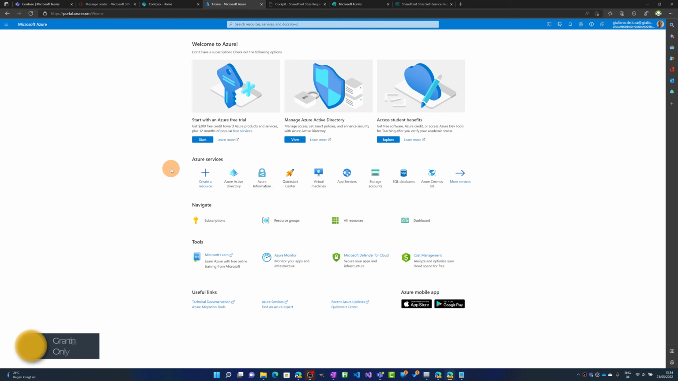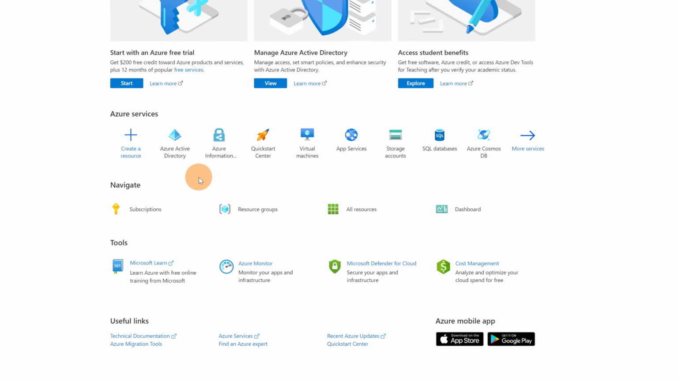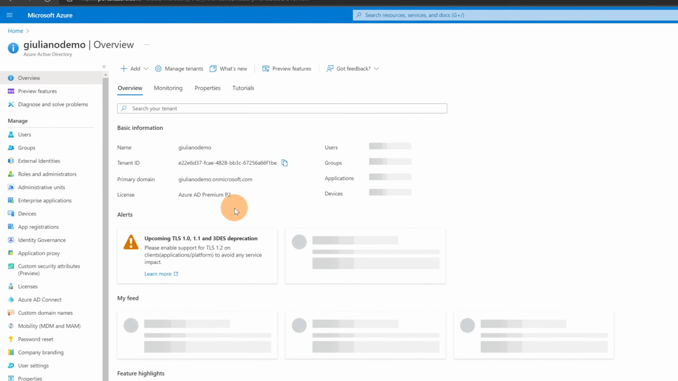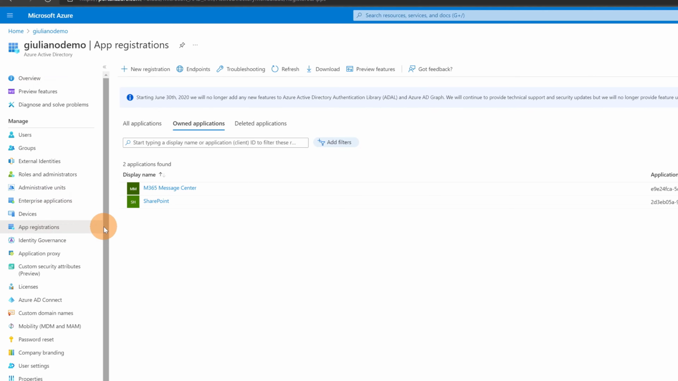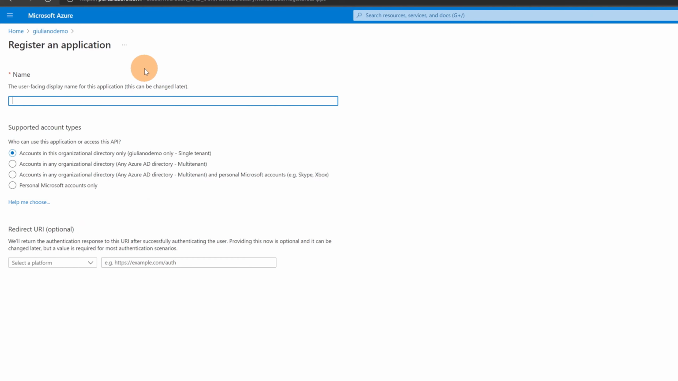Here I am in portal.azure.com. Here I can handle the Azure Active Directory behind my Office 365 subscription. Now I'm going to create a new app in the new app registration blade, and here I'm going to grant permission to a specific app. Now, to create a new app in the app registration blade, you have to click here on the left pane, app registrations, and then on new registration.